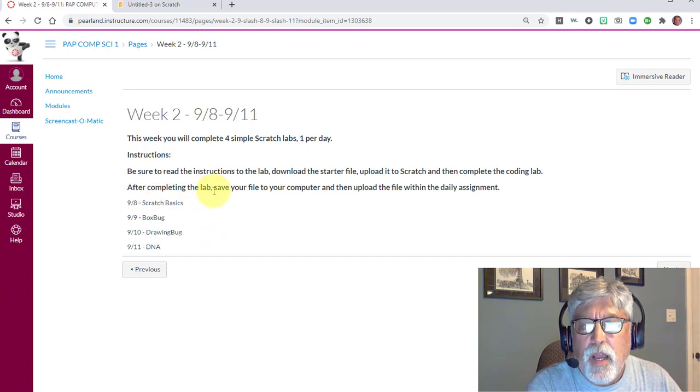After completing the lab, save the file to your computer, and then you're going to upload the file within the daily assignment. The way you complete an assignment is you turn in the actual Scratch file, which will have a file extension of .sb3.